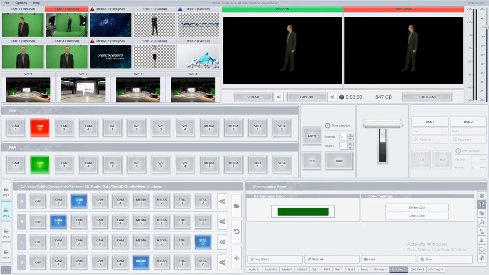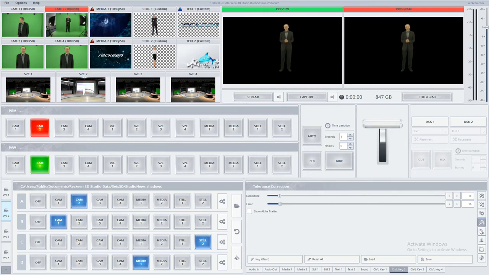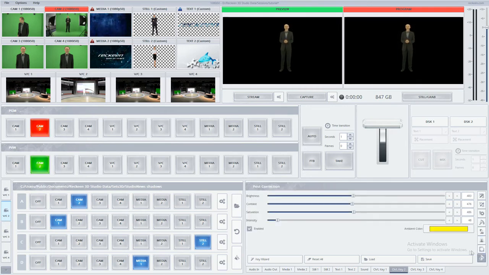Experienced users can go through all the steps by themselves using the tabs on the right side of the window. Settings of the key can be saved to a file with Save button. So you can load the file later by clicking Load. You can also reset all the settings by clicking Reset All.